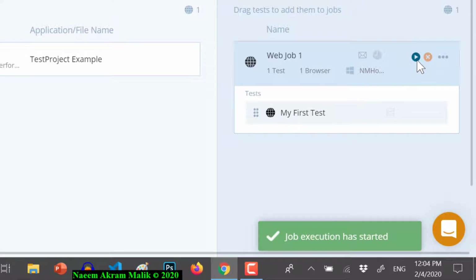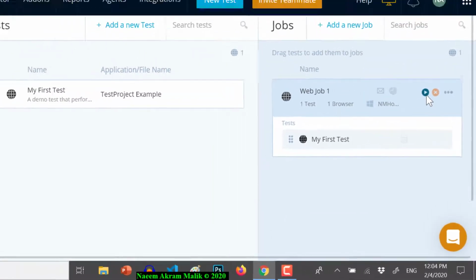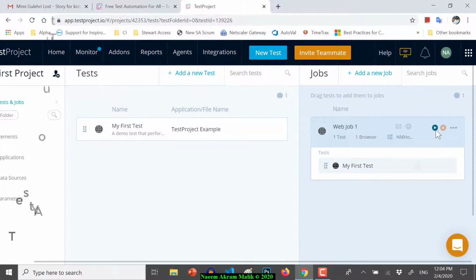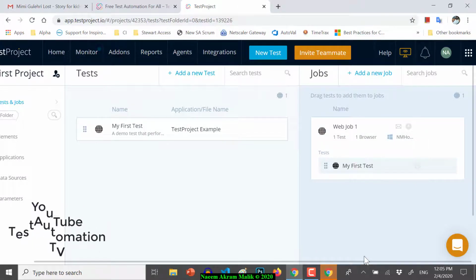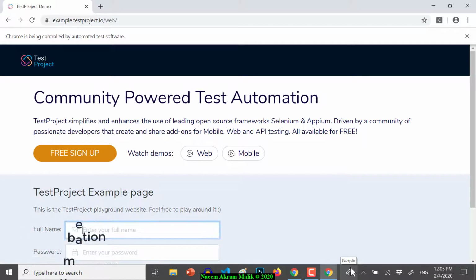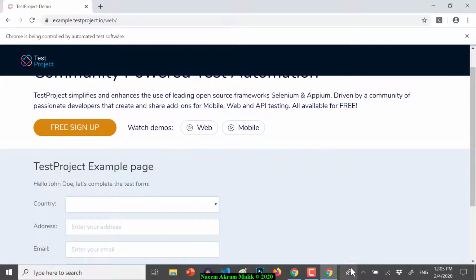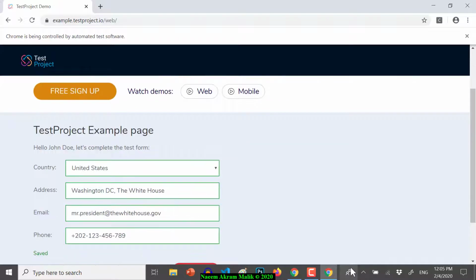Okay, so the agent has shown a pop-up that job execution has started. That is showing in the system tray below. The Chrome browser is going to be launched as a result. And the operations which were supposed to be performed by this test are going to be performed. You can see that a username is being filled in and all data is going to be filled in. It is working really fast because it is using Selenium behind the scenes.